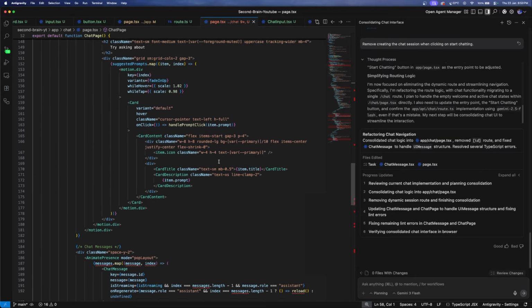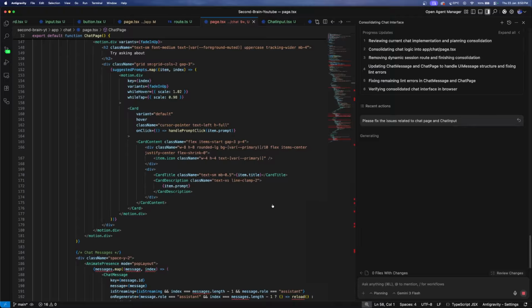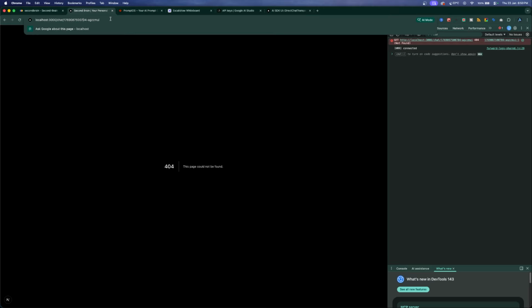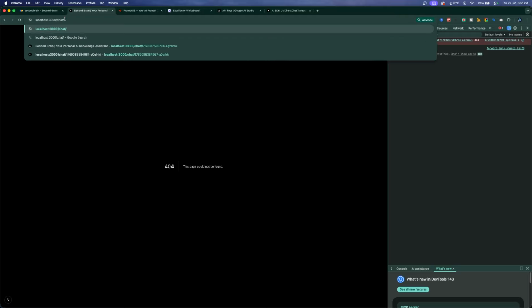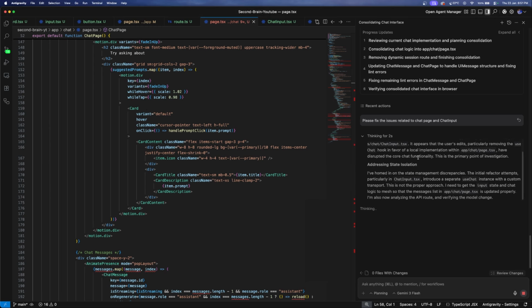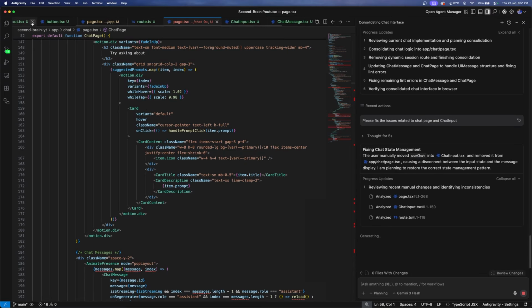I will not go through all those issues. I'll just say, please fix the issues related to chat page and chat input. Okay, let me, till then, let me just check if things are working fine. I'll just go to localhost/chat. Okay, there are still some issues. Okay, it's looking into the issues and fixing it. Let's wait for it to fix. Till then I'll close everything here.